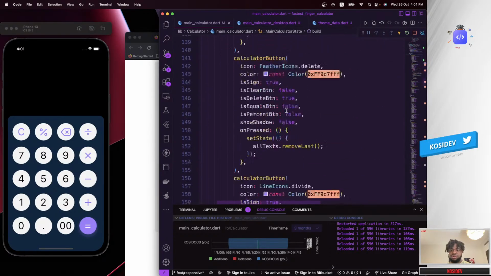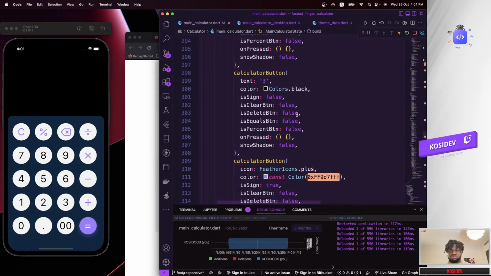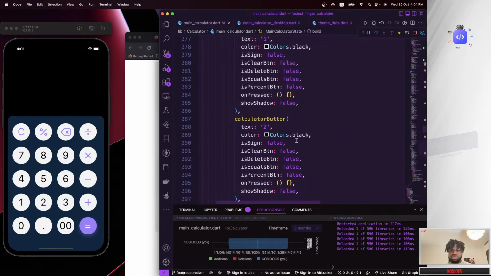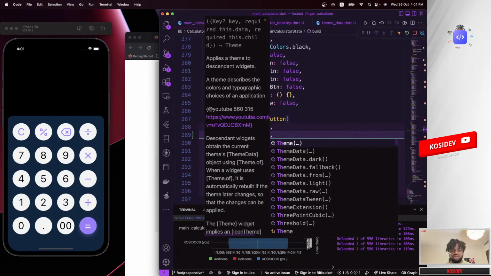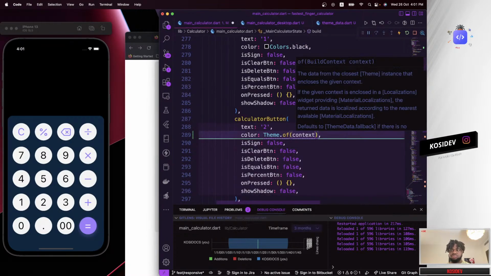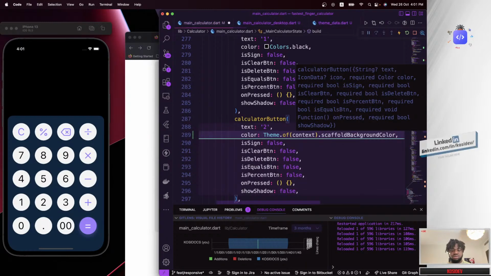So that will be the button colors. So let's change one of these colors. Instead of being this, I can use Theme.of(context).scaffoldBackground.